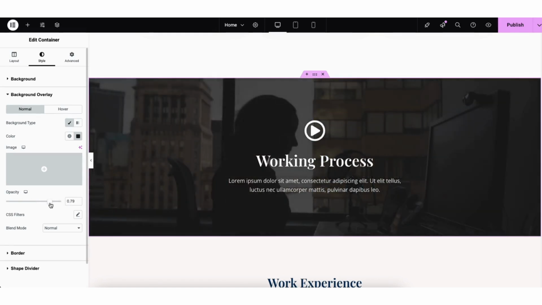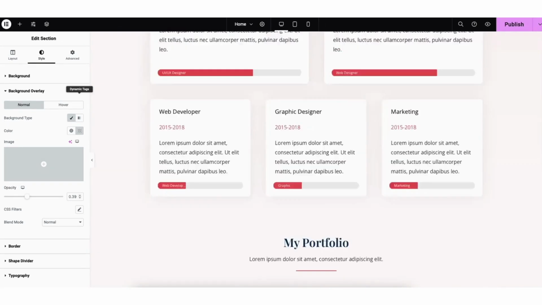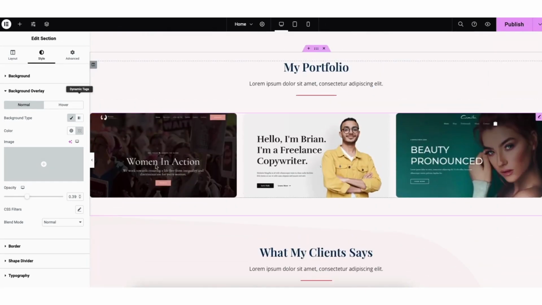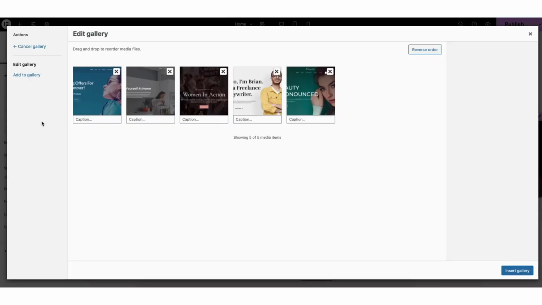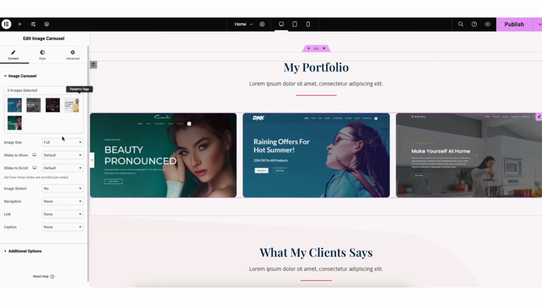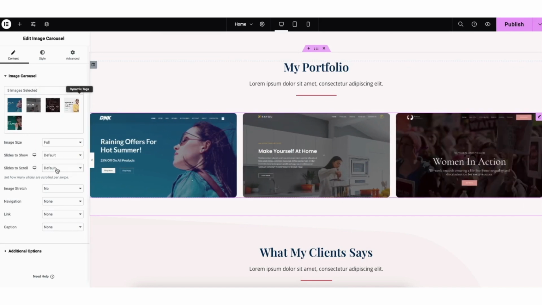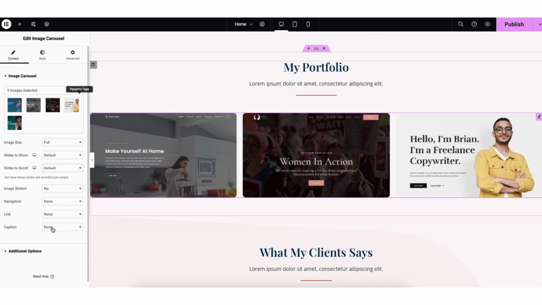Next, let's cover a portfolio section for the site. Scroll down to the Portfolio section. If you click over the images, you can now edit their portfolio. Click into the images to then upload more images or remove images by clicking the X button. You can change the image size, how many slides to show, how many slides to scroll, as well as linking an image to somewhere or adding a caption for the image if you want.